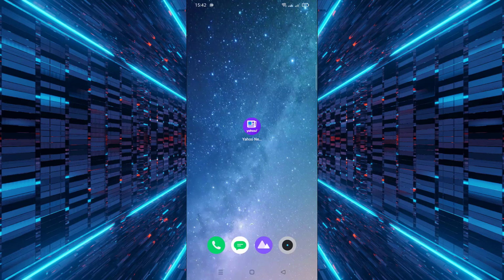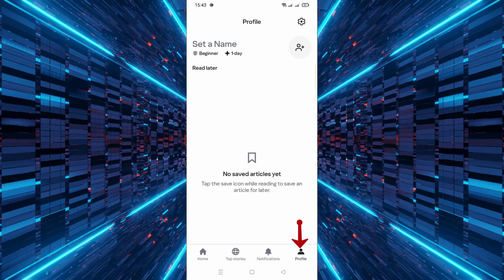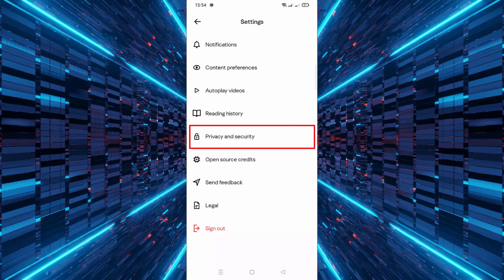First, open the Yahoo News app on your phone. Next, look at the bottom and tap on the profile icon. Then, go to the top right corner and tap on the settings icon. Once you are in Settings, scroll down and select Privacy and Security.